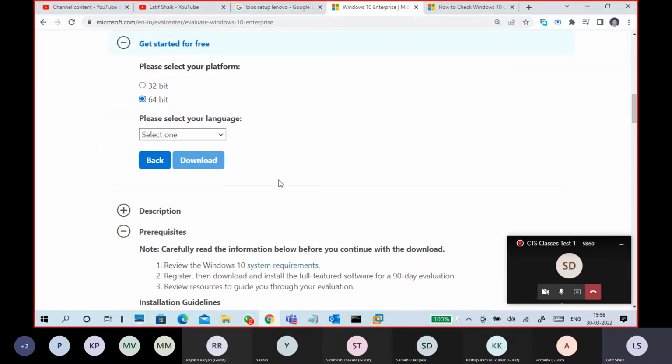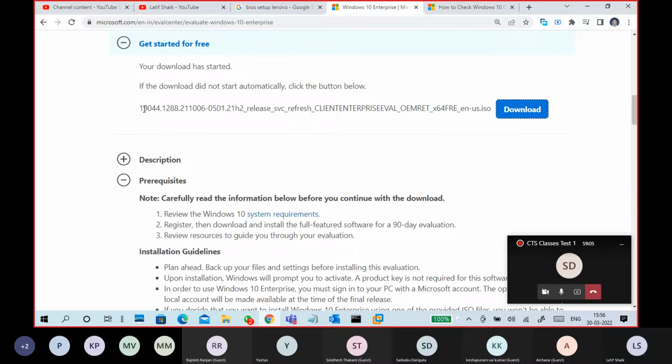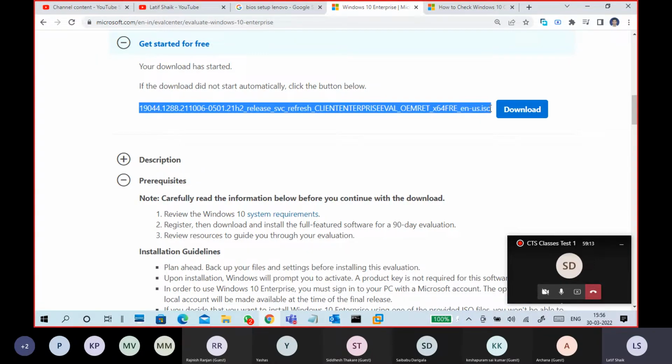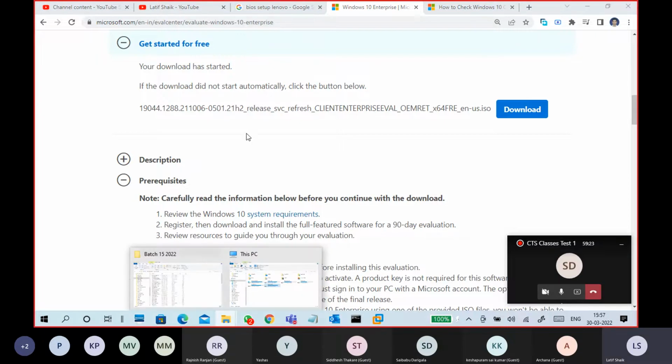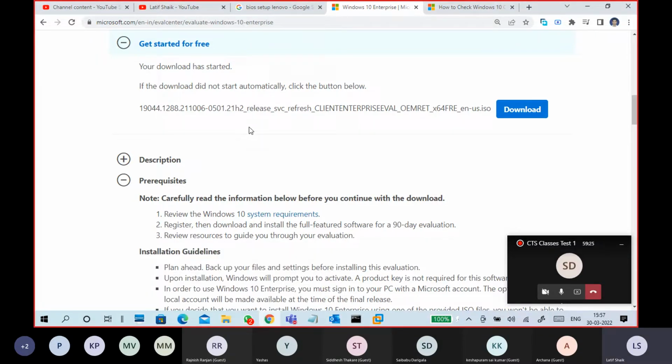Download 64-bit. Select the 64-bit. I hope all your machines are 64-bit, compulsory. So do it. Language English. 64-bit, language English. Click on download. So you see, this is the name of your operating system, 21H2, like this.